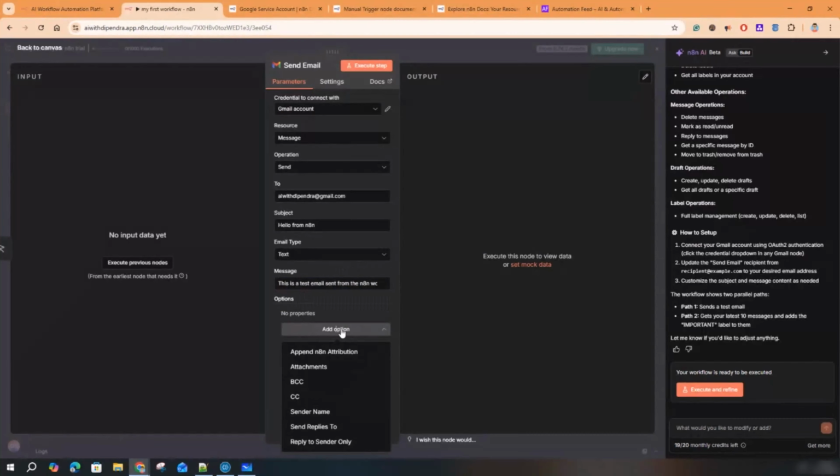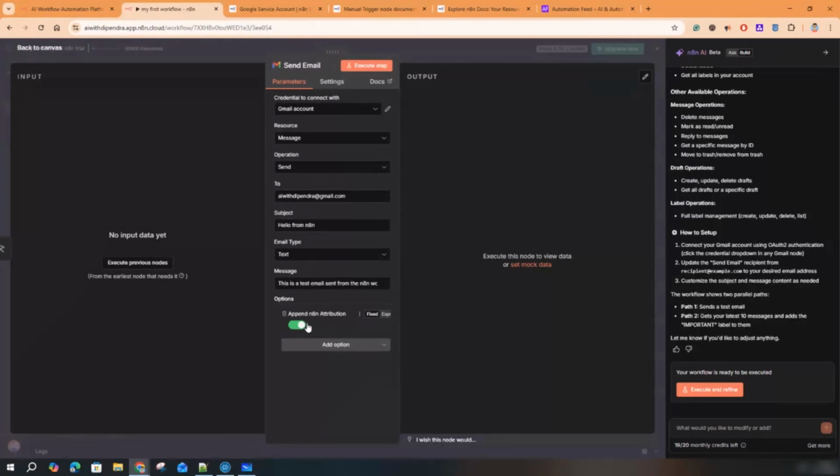And other options are also there. Append N8N attribution. If you click here, we will see what that is. Let it be on for now. Now on the left-hand side you see input, and on the right-hand side you see output. So in N8N, always think left to right. Whenever you are building your workflows, it is always left to right. Left will be your very first node, and then you go towards the right. It is not top down. It is always left to right. And in here also they have kept the same thing.